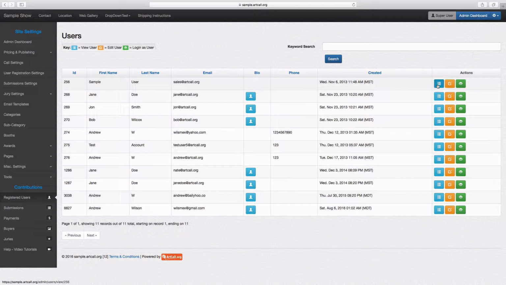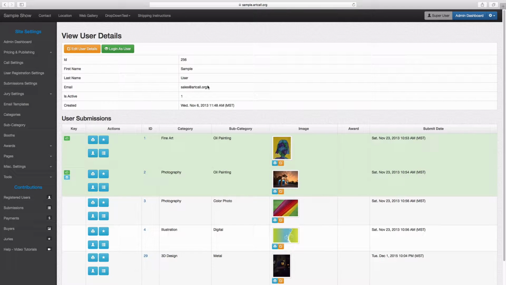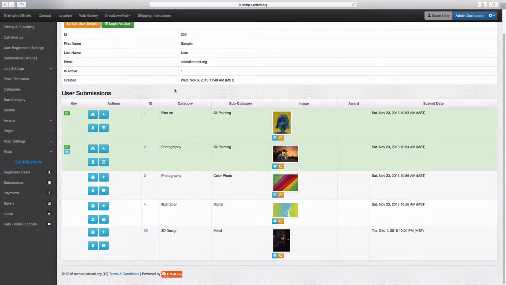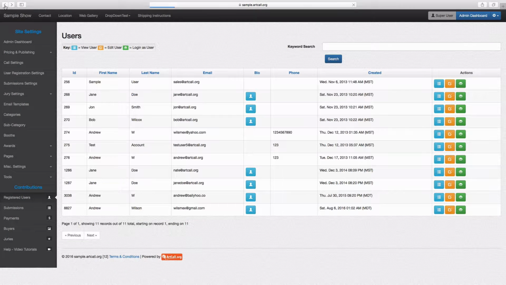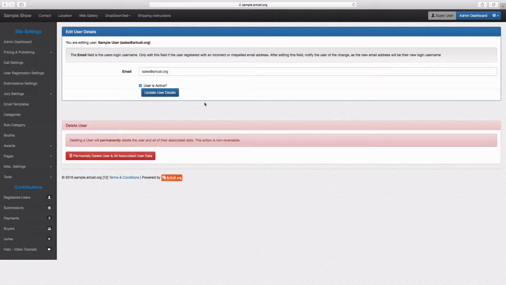If you click on this icon, it will take you to a detail page about that individual user, along with all the associated submissions that belong to that single user. I'll go ahead and click back here. Let's click the edit button on this user. The edit button allows you to either activate or deactivate a user, preventing them from logging in, or changing their email address, which is also their login. If they mistyped this upon initial registration, you can come in here and fix that.